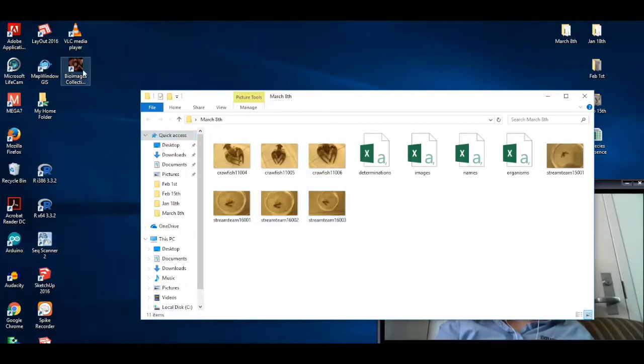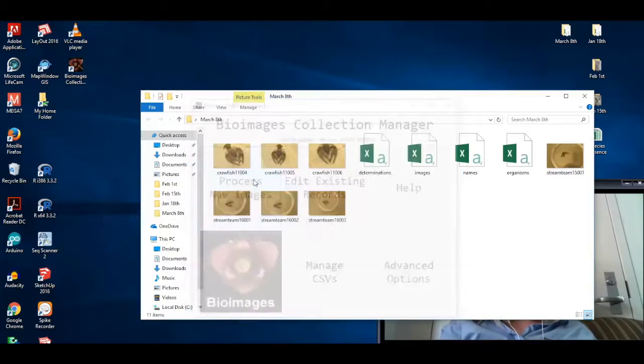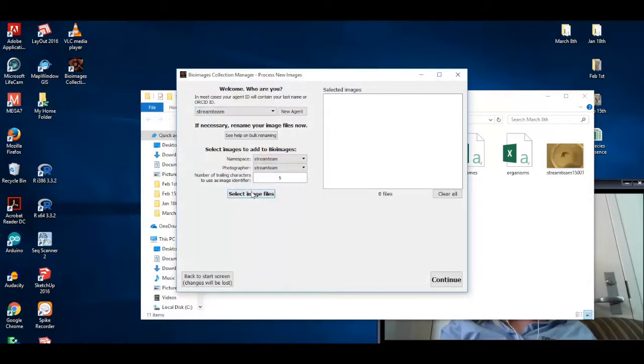So we're going to open Bioimages. And so we're going to click Process New Images. Select, you should make sure that you have whatever you're using right here. A lot of time we have a special ORCID ID. We have a special ORCID ID made specifically for our group, so we just have Stream Team. If you're using it just by yourself, you need to make sure that it's your ORCID ID.